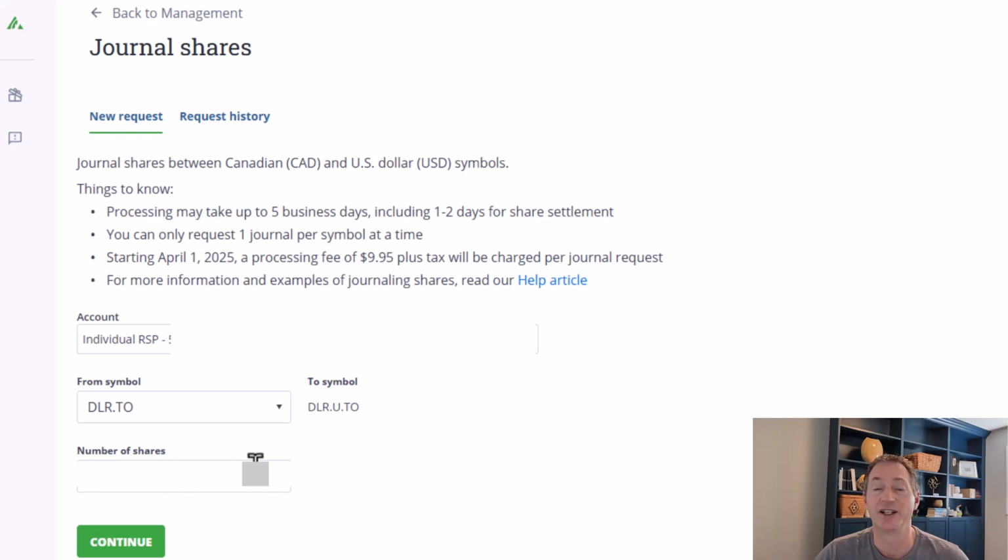In here it's going to ask how many shares you want to journal, and it defaults to all of them, so I have hidden that, but I do want all of them journaled, and then just press continue. You will notice that as of right now, journaling is going to be completely free for me. That's because they do have an offer right now until April 1st, 2025 to journal or perform Norbert's Gambit completely free, but starting April 1st, there will be a $9.95 plus tax per journaling request. This will reduce your fees significantly if you have larger orders for sure.